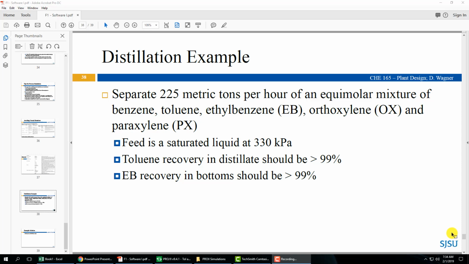So in this tutorial, we're going to look at a couple different distillation blocks within Pro2 and apply them to this distillation example. We want to separate 225 metric tons per hour of an equal molar mixture of benzene, toluene, ethylbenzene, orthoxylene, and paraxylene. Our feed is going to be saturated at 330 kilopascals, and some constraints that we have are that toluene needs to be recovered in the distillate above 99%, and ethylbenzene needs to be recovered in the bottoms above 99%. So I'm going to open up Pro2.